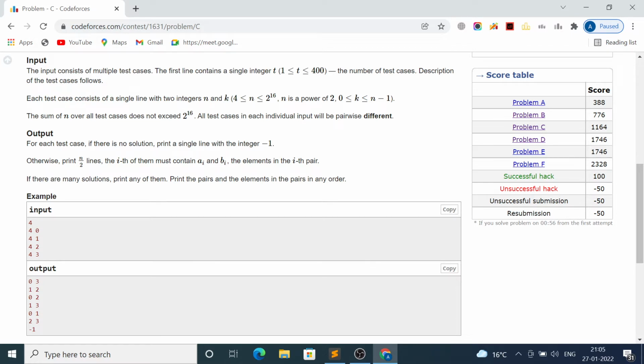Now can we achieve 2 here? Yes, we can achieve 2 here. But can we achieve 3 here? To achieve 3, we need to, okay, so we cannot achieve 3 actually. Okay, so let's take another example.